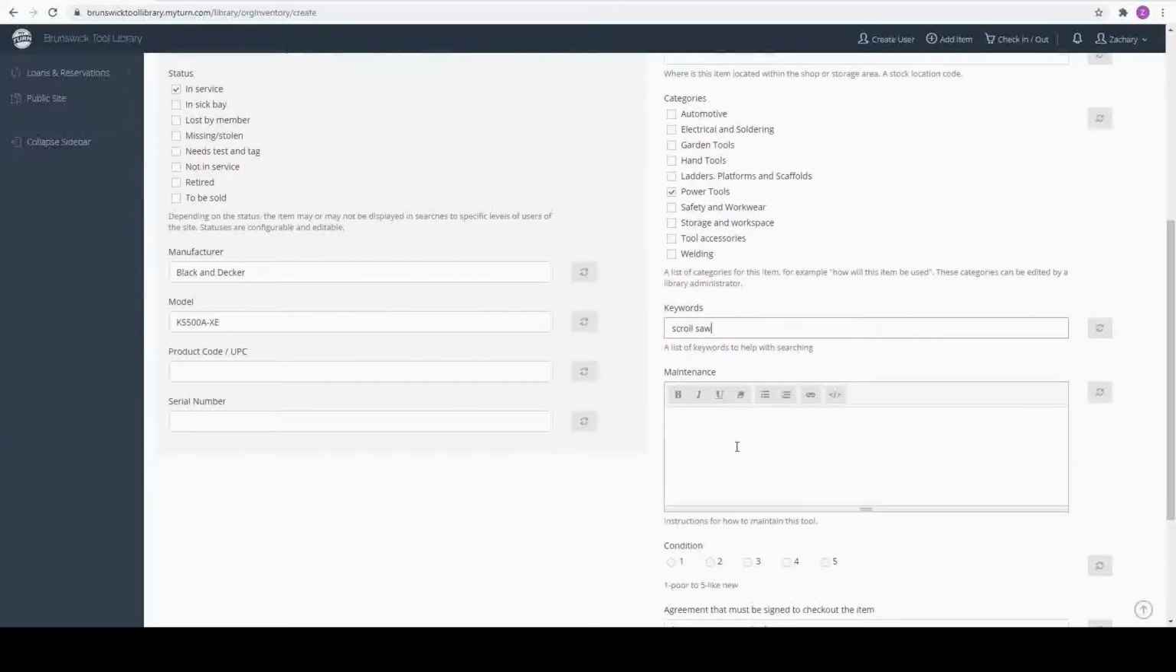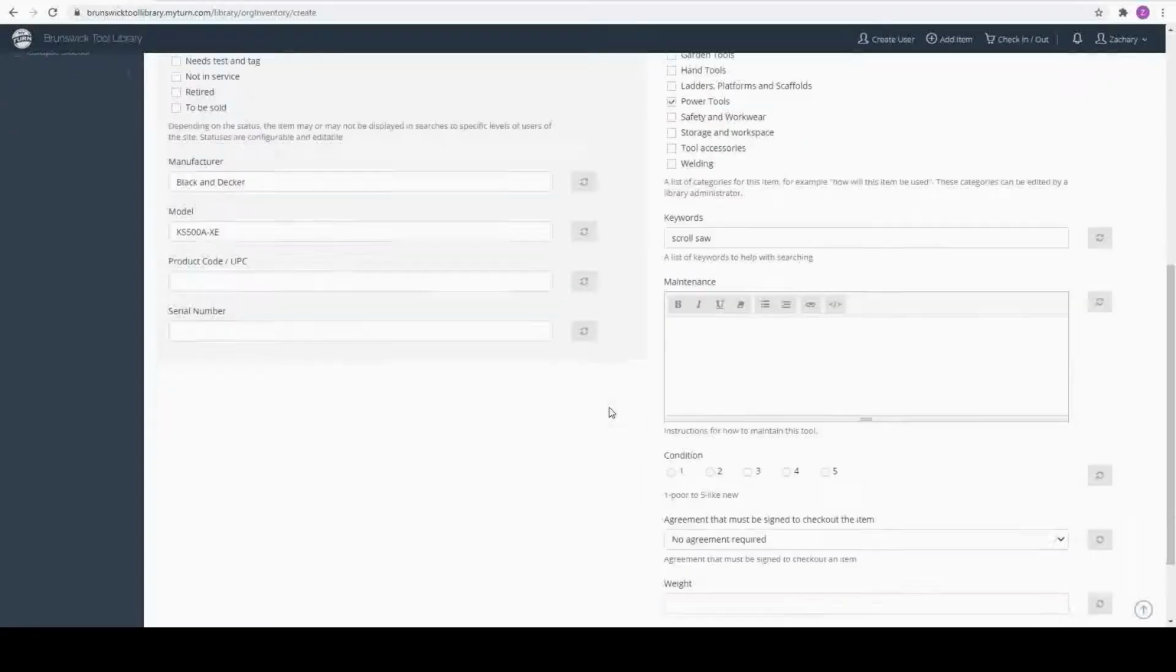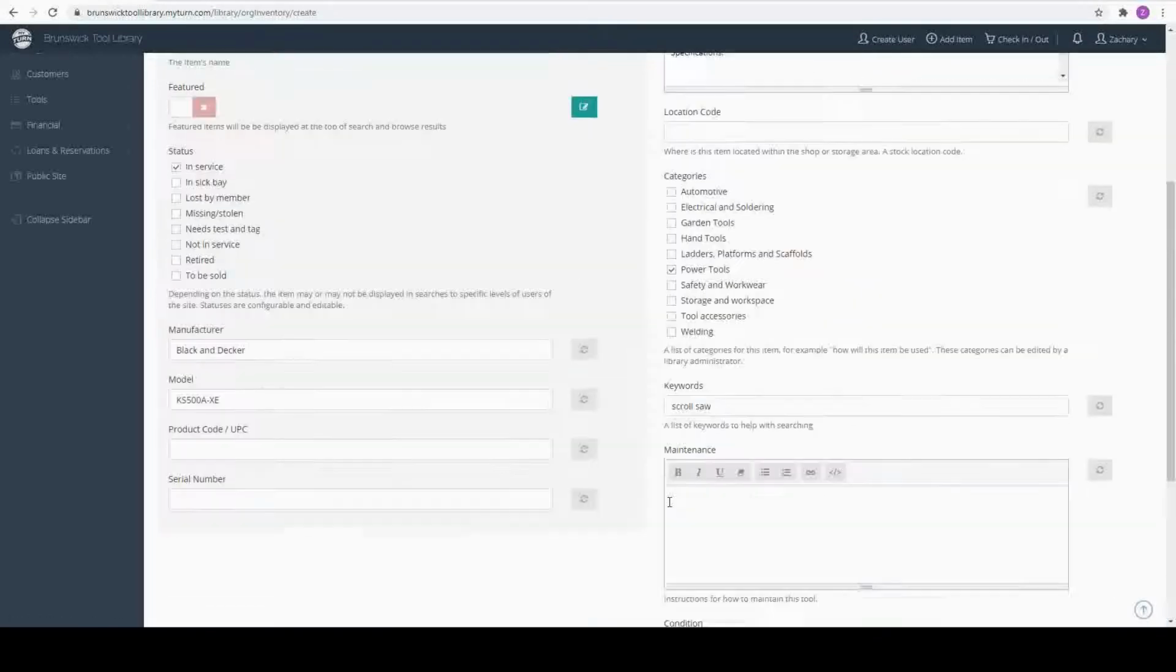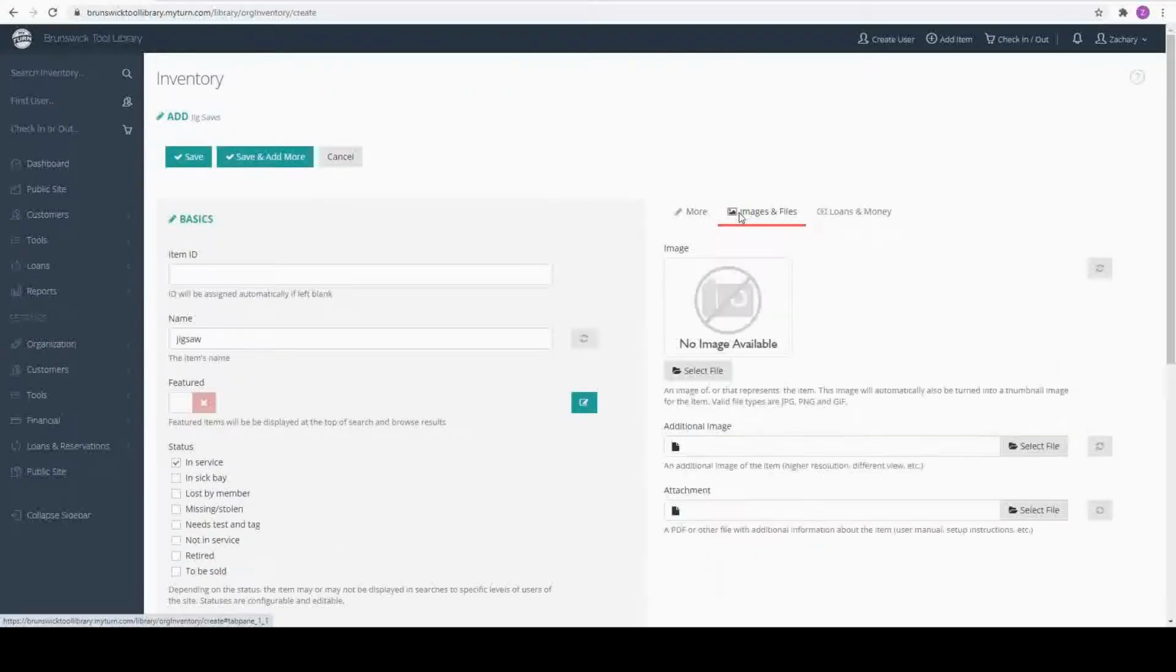and anything that's already in there in the name or in the description will be part of the keywords. Maintenance is where you put anything that other admins need to know about, so any maintenance notes, any repairs that were done or needed to be done, or any issues that you or a member encountered with the tool. Condition, number 1's poor, number 5 is like new. Tools don't require any agreements, that's managed through the users, and you don't have to worry about the weight unless you come across it particularly.